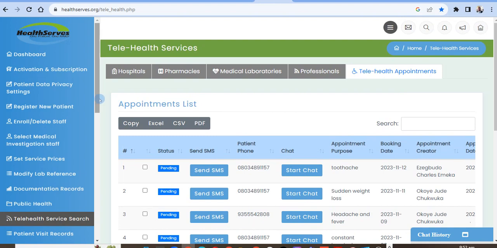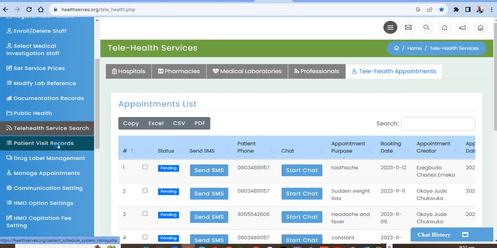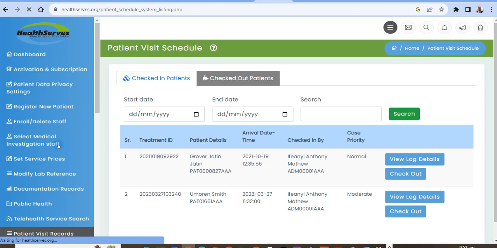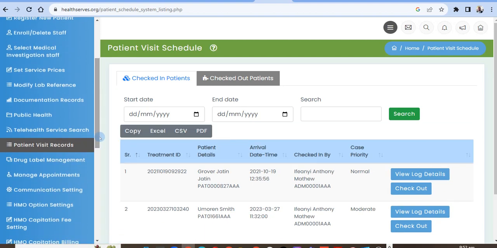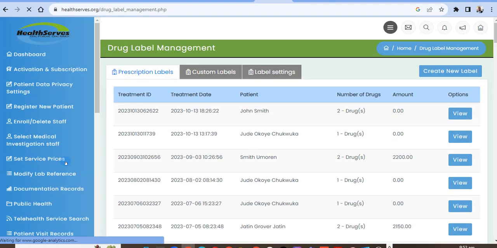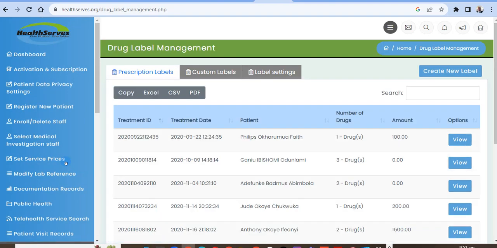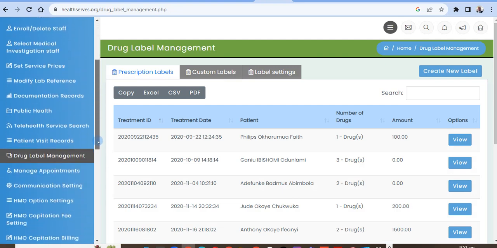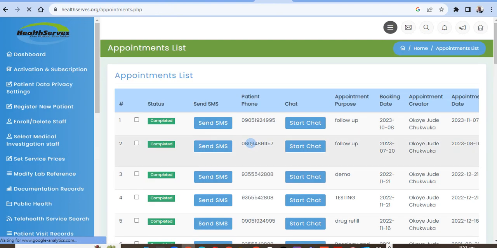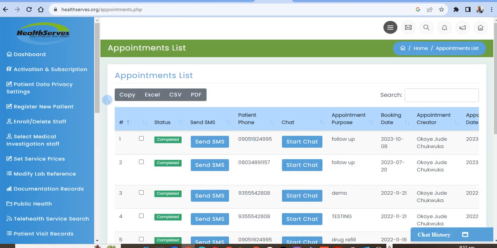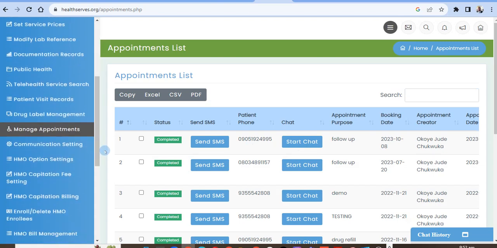So, you now have also patient visit record. This system helps you to keep record of all the patients that have visited your institution in real time. Drug labeling. There's also a comprehensive tool to help you label your drug, both prescription and non-prescription labeling. You have it covered here, and there's a system for you to actually set the label template the way you want it. Manage appointment. This helps you to keep track of all the appointments given to patients in your institution.